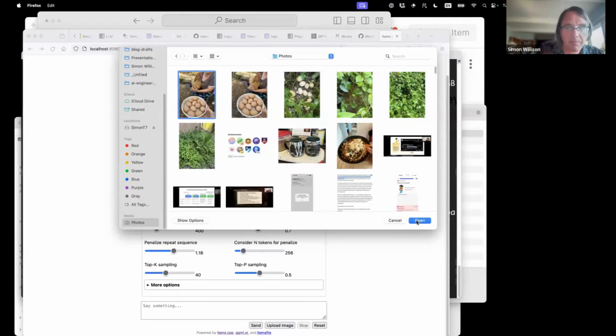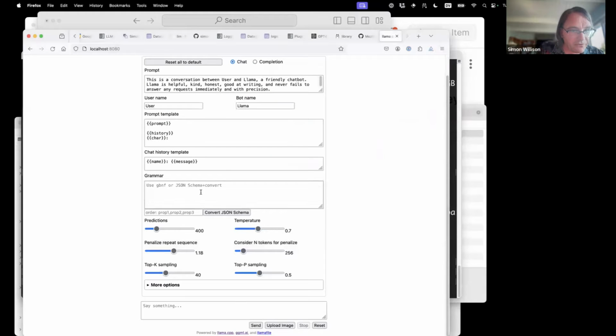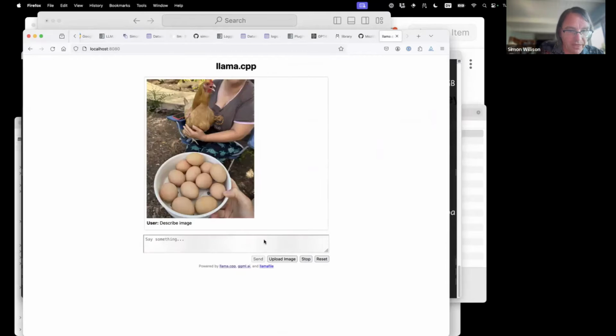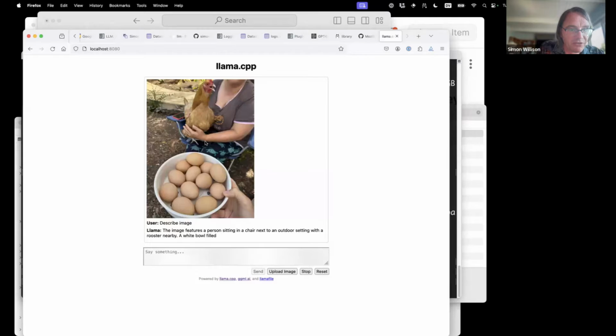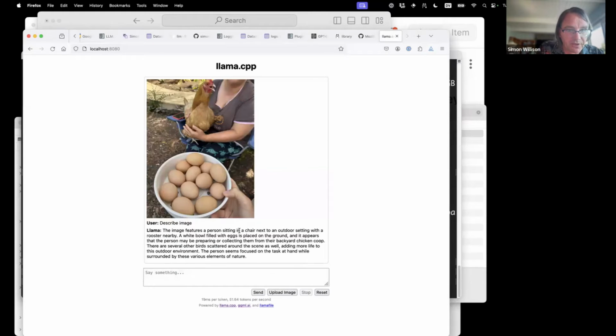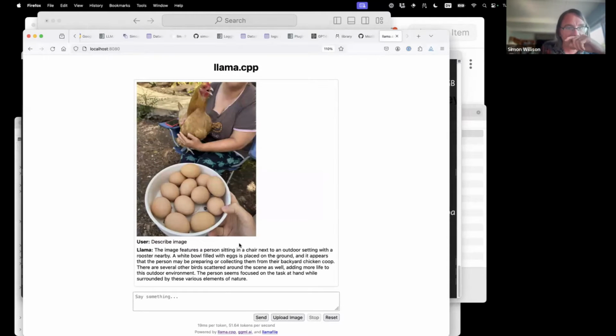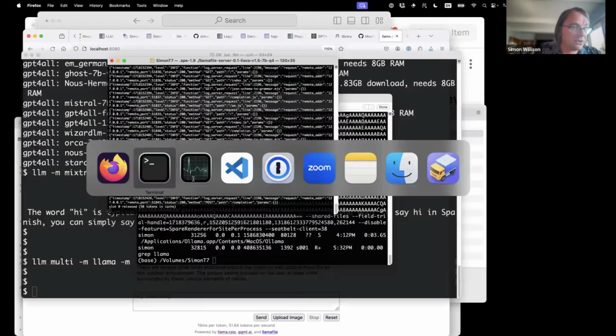So what I've done here, I dumped Llama 3 70B, and I have switched over to that LLaVA demo. And if we're lucky, look at this. Person features a person sitting in a chair with a rooster nearby. She's a chicken, not a rooster. A white bowl filled with eggs placed on the ground. This, I think, is astoundingly good for a 4 GB file, right? This is a 4 GB file. It can describe images. It's remarkably cool.